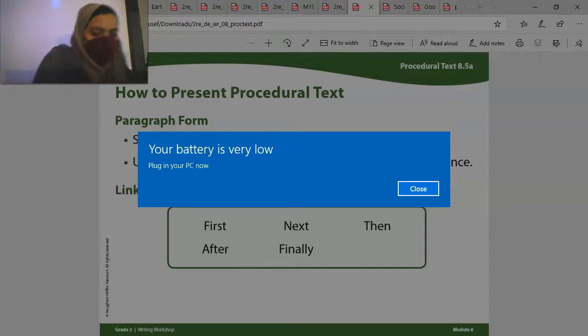All right, I apologize. The video cut off while I was recording. So it says how to present procedural text. Paragraph form, state the steps in order, and use linking words to connect the ideas in time order sequence. That means you're not listing it 1, 2, 3, 4, 5. You're writing them in paragraphs, and you're using the words first, next, then, after, and finally to show us what steps you take in what order.